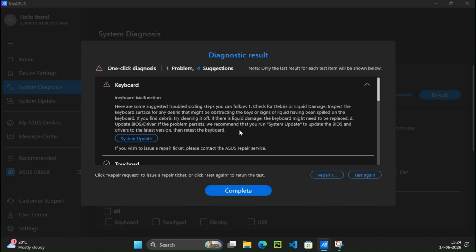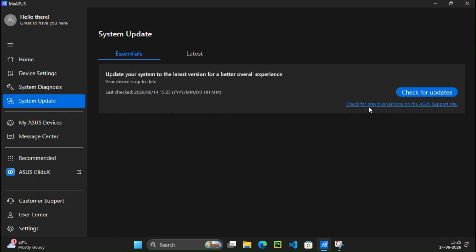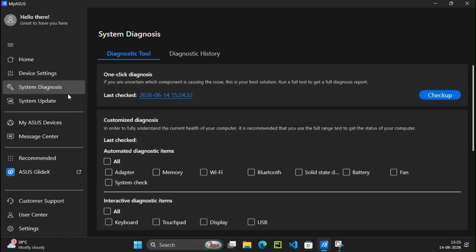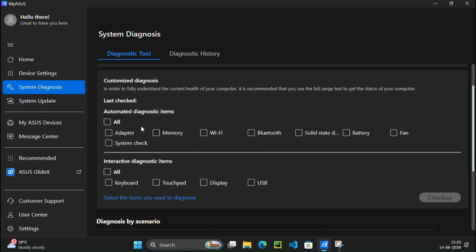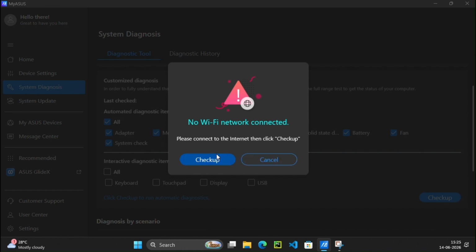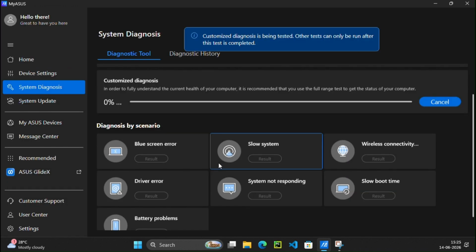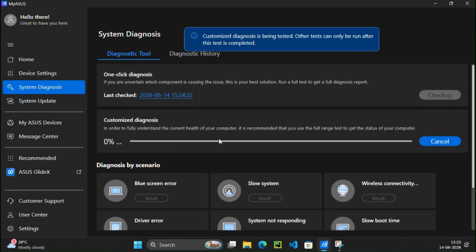For keyboard testing, you need to have some system update, which I have given. Let's go for the next test, that is the adapter and all. If I give checkup, please, I have already connected. It is asking for the Wi-Fi connection, but I have made an Ethernet connection. So let me wait to connect. Yeah, I have connected now. Yes, now you can see the customized diagnosis to be run. Let us wait a few more seconds to complete this.